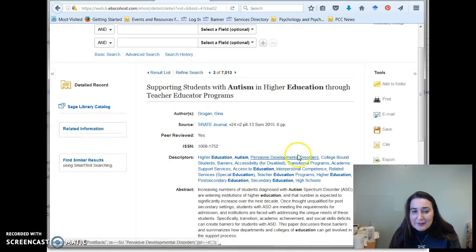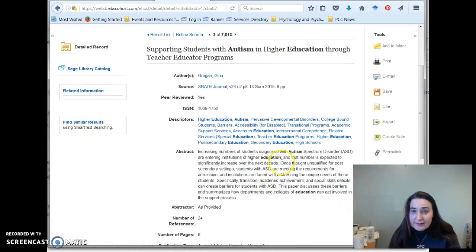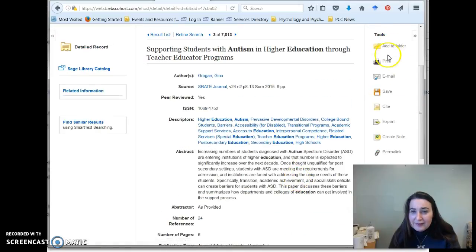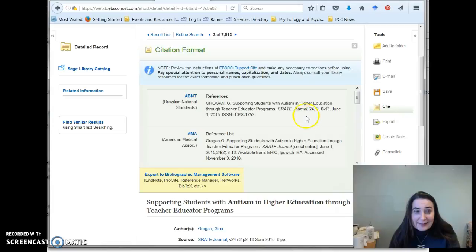So I think it's hiding a bit, so I just want to make sure you know that. If you do find an article that you want, in this case, you would have to go to this external link and print it, but you always have these great tools over here. So if you find that this is an article that you want, for example, if you click on Cite, it's going to take you to some citation guides.